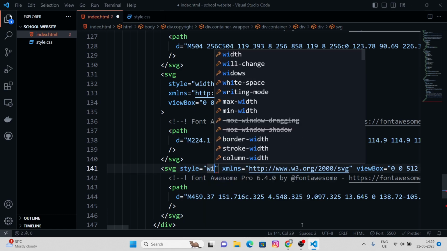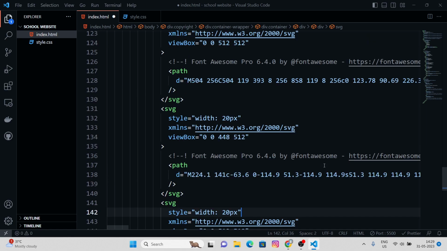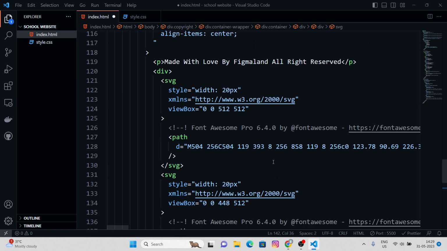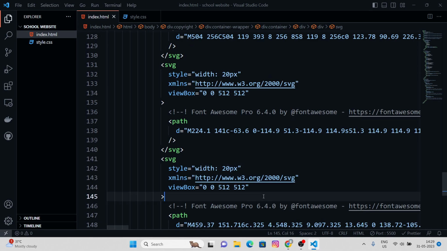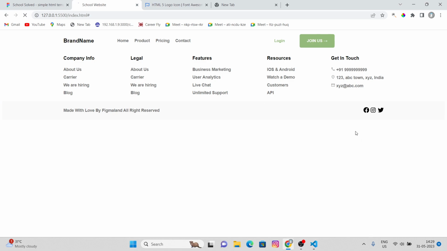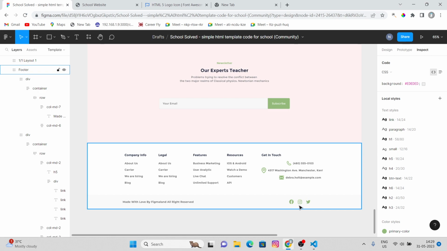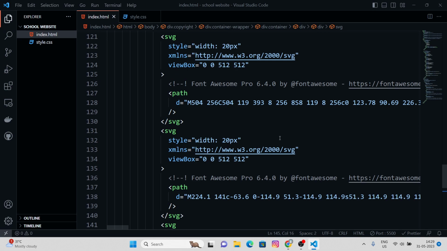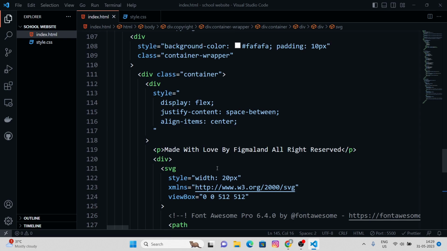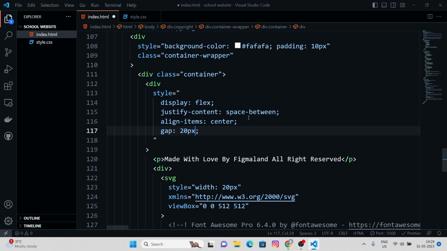Now style width 20 pixels, cool. So 5012, wait a minute, this has to be 512, 512, 512, 512, cool. Hit save, there we go. Right, so we got some sort of gap as well in between them, so I can apply some sort of gap, maybe 20 pixels.